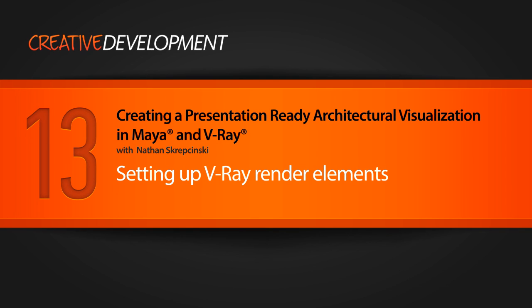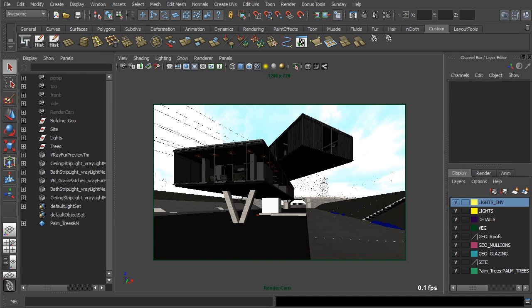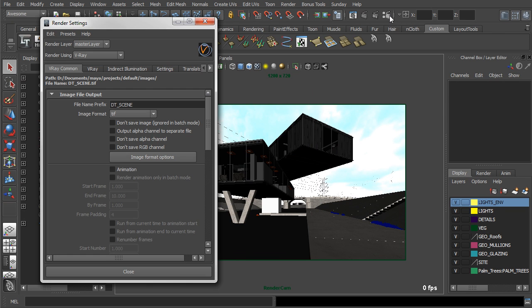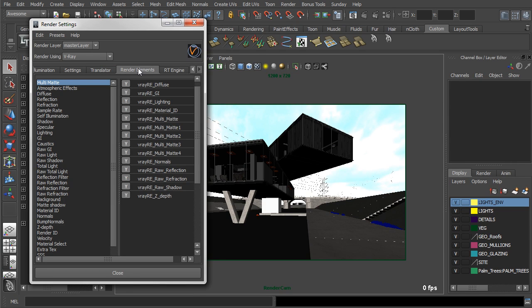Hi everyone. In this lesson I'm going to go over the different render elements that I like to use that will help out in post-production. First I just want to mention that the way I use the render elements is not to build up the image in a physically accurate way. Instead it's just to give me some extra options and flexibility after I've rendered it out.